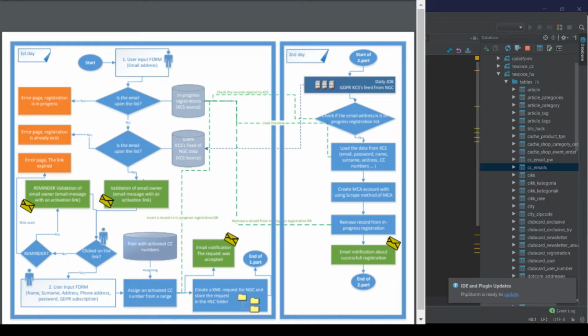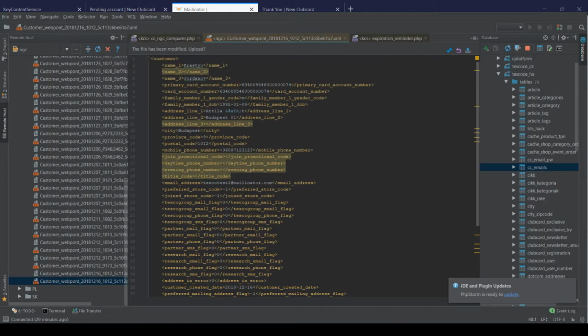Simultaneously with that, we send an email notification to the user and also generate an XML for NGC, which is to be read by the NGC system on a daily basis. So the XML has a specific format according to the requirements. The format looks like this. This is our XML data which we provided. As you can see, the club card number, name, email, everything is there.